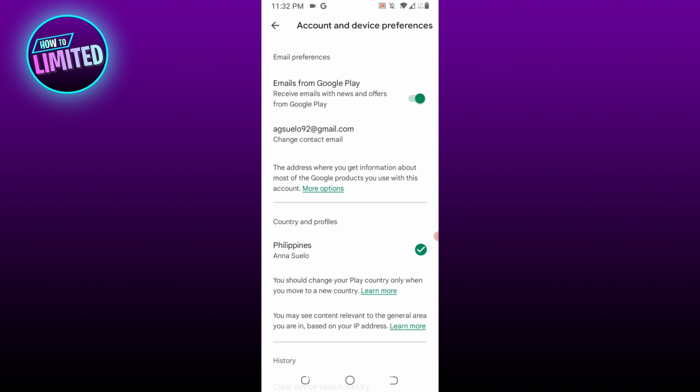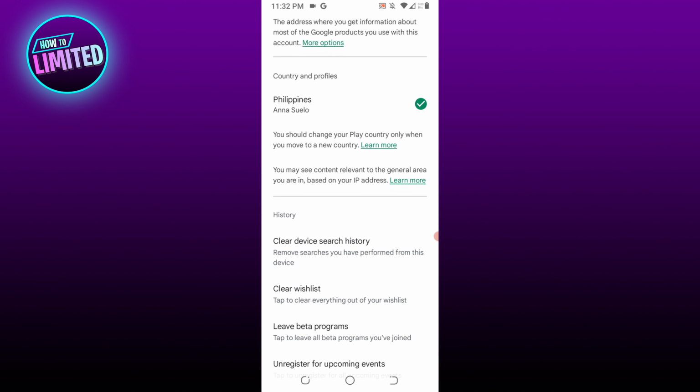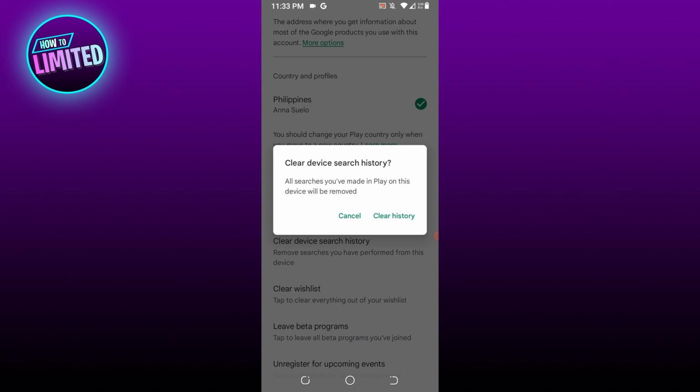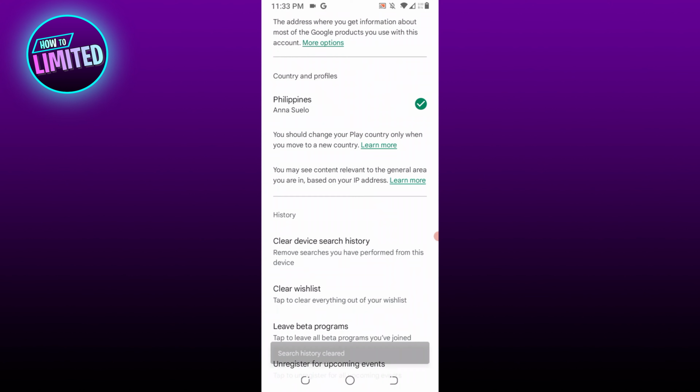On the following page, scroll down and tap Clear Device Search History. Next, you will see a pop-up asking you to confirm your choice. Tap Clear History to confirm. There you have it. You've successfully deleted your Play Store search history.